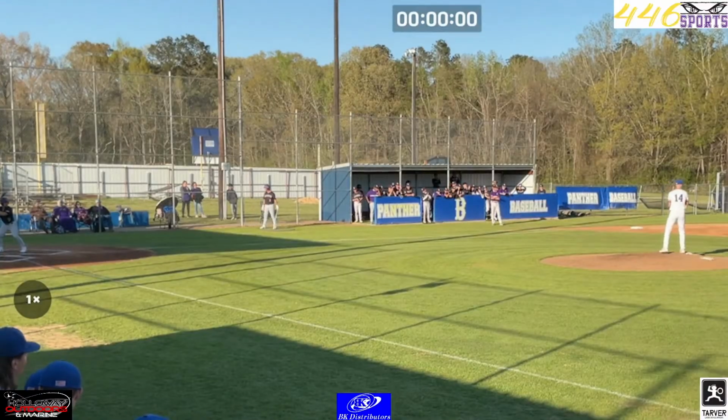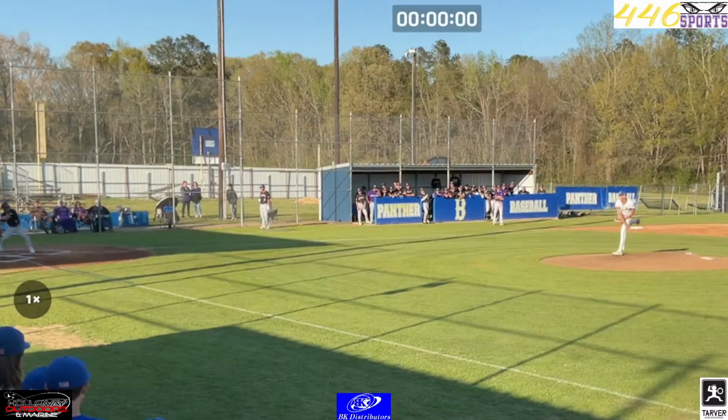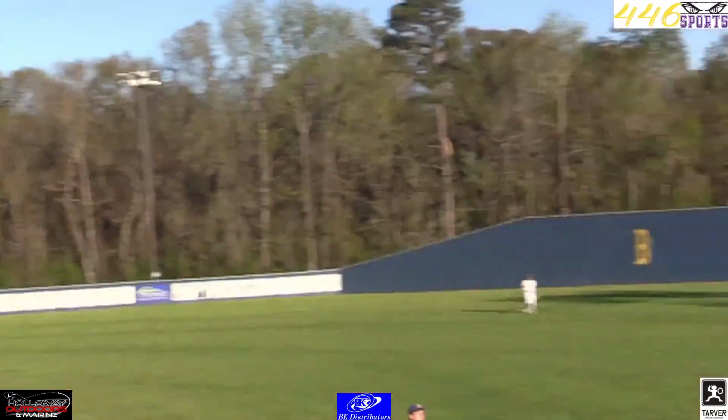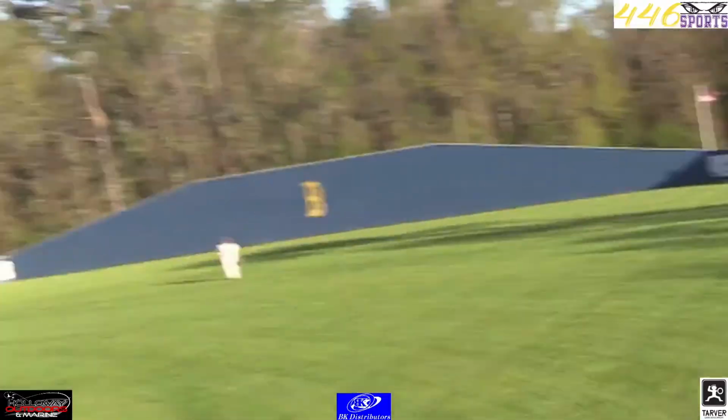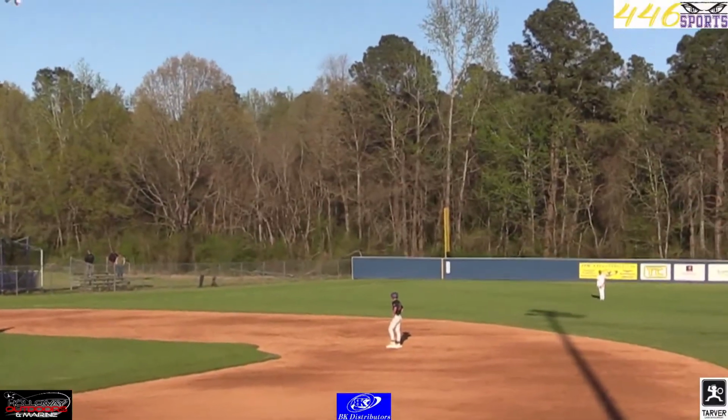Lost the daggum scoreboard. Foul ball. Sanders is going. He's got room, and not going to be able to make the catch. Runner's going to stay on second.